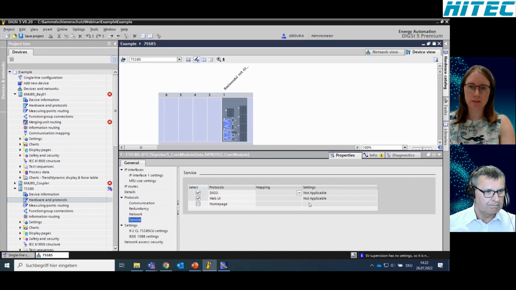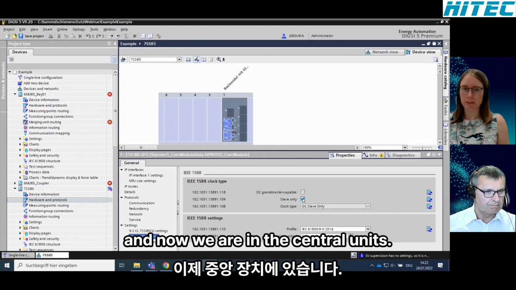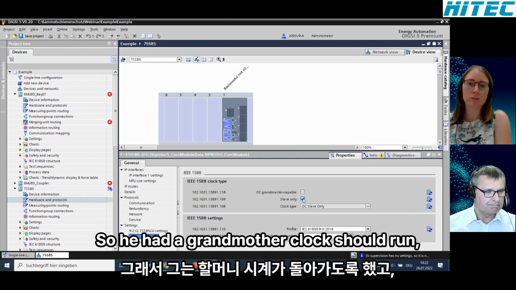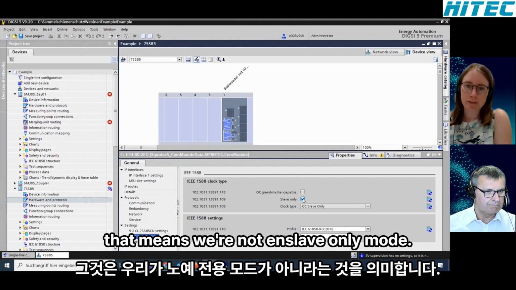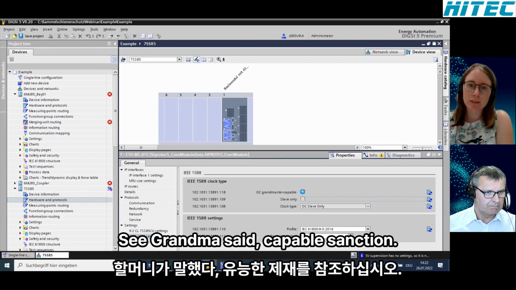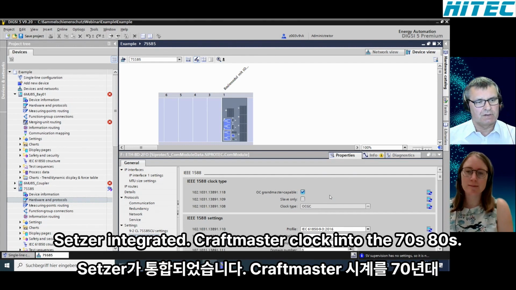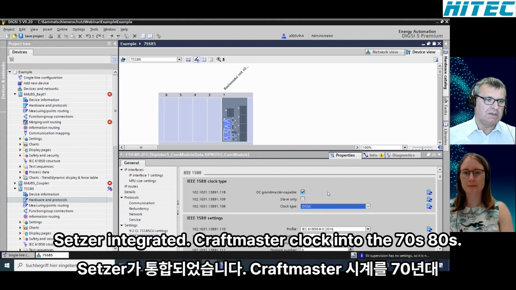And go to the IEEE 1588 settings. And now we are in the central unit. So here the grandmaster clock should run. That means we are not in slave only mode. So I deactivate this checkbox and use the OC grandmaster capable function. So now Nina has activated, as already said, the integrated grandmaster clock in the 7SS85.